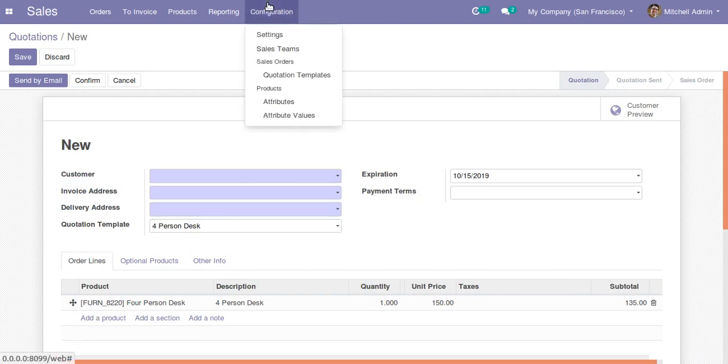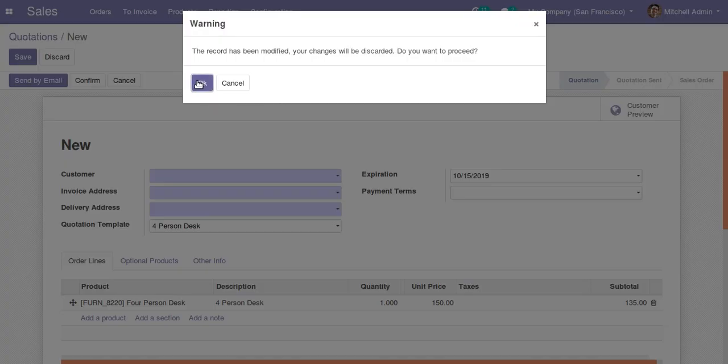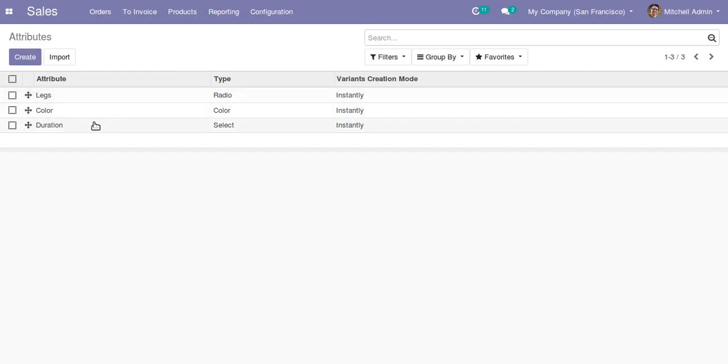And if I go to the configuration again, you can see there are menus, attributes and attribute values. Attributes are about the different product attributes, that is legs, color and duration. These attributes will be used for generating the product variants from the product master.